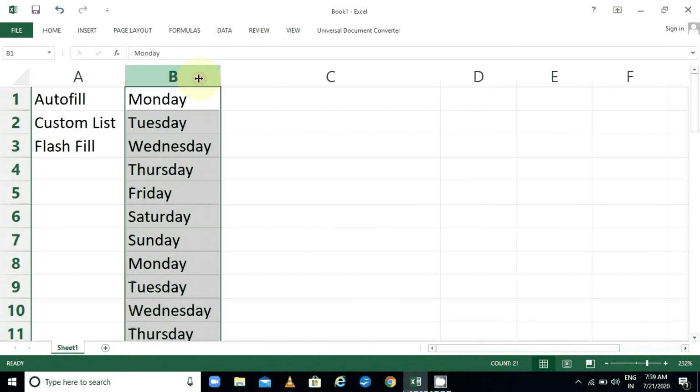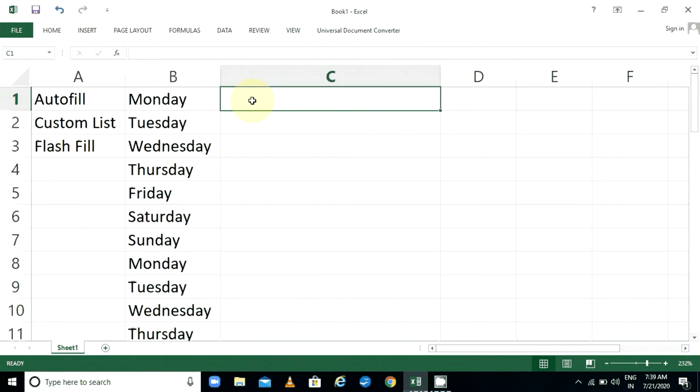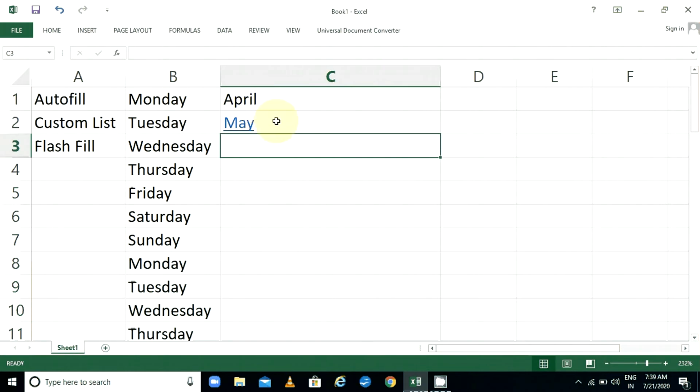Another is months of the year, January, February, like that. Suppose you want to start with April, as our school starts with April. Our school generally starts its academic session from April only. That's why I have generated April.